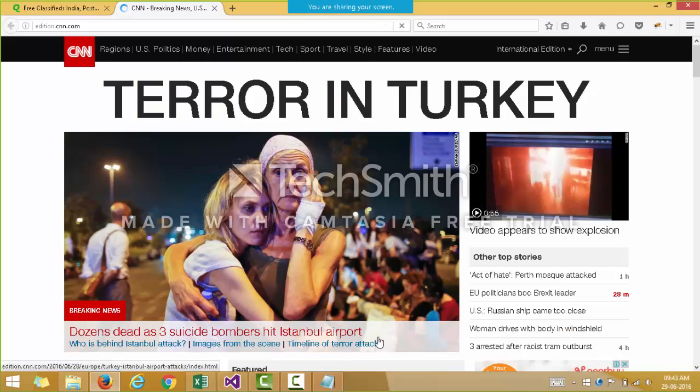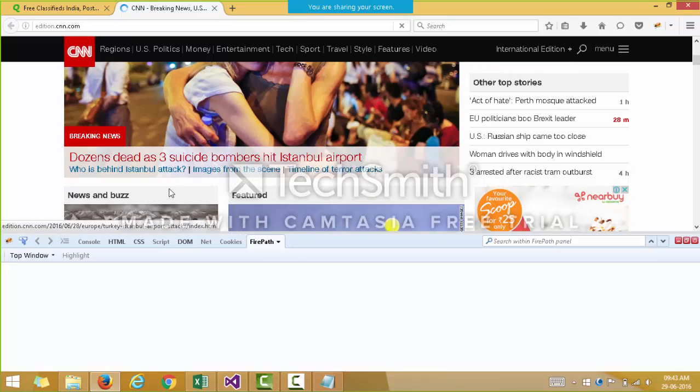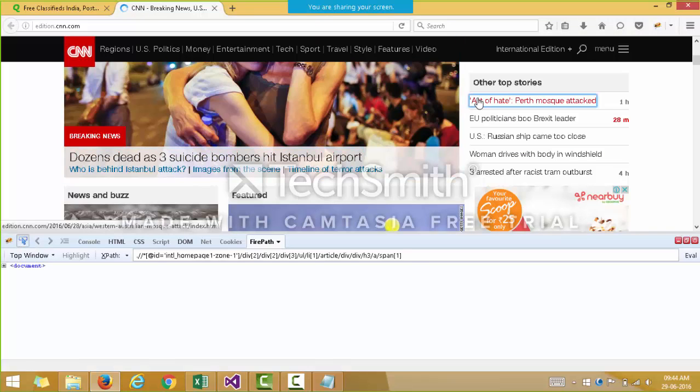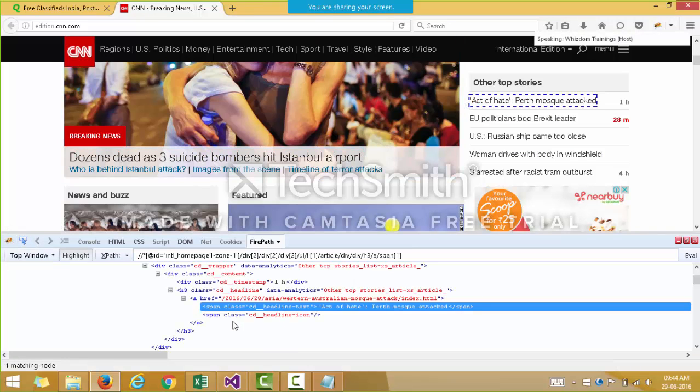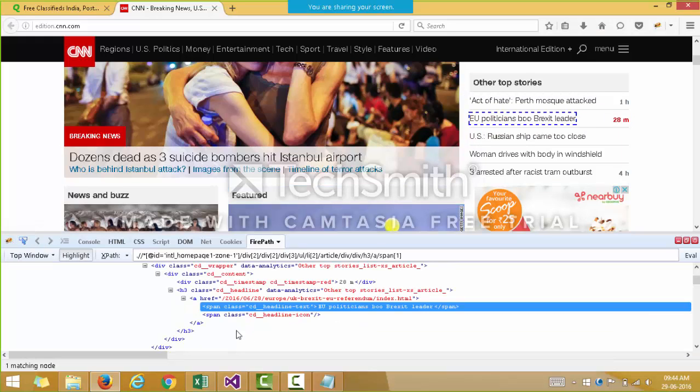If we look into the XPath of these elements, here you can see that it is a span whose class is equal to cd headline text, right? And if we look into another link as well, it is also a span tag whose class value is cd headline text, right?